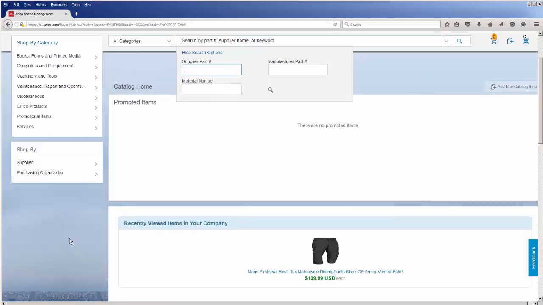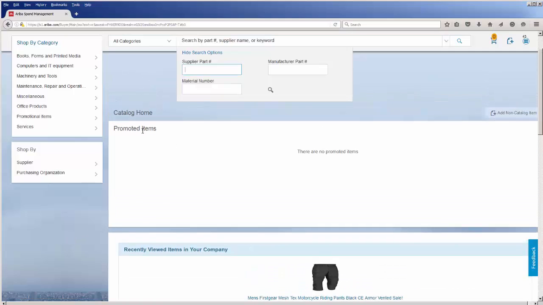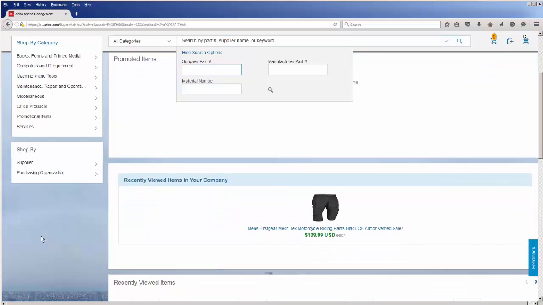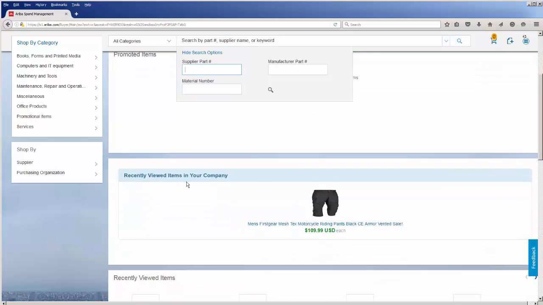Below that, you will see a few more sections, the first of which is promoted items. This is if there are any key items promoted by your organization that they want to make available to the user base. They can be featured or promoted here. Below that, recently viewed items for your company. Within your particular company code, if there are items that are frequently ordered, they would show up here.